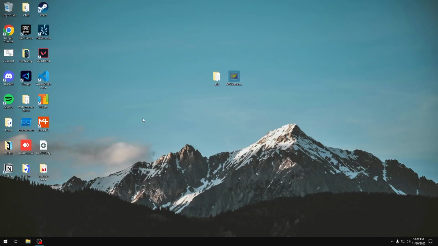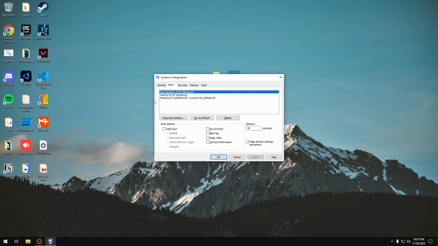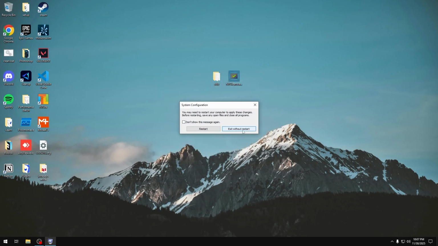Now, I can't really record when I'm in safe mode, so we're going to pretend that I'm in safe mode here. But once you guys are in safe mode, you want to click Windows key R again and go to msconfig. In here, you want to go over to boot and then make sure that you select your OS that you're currently on and uncheck safe boot. But this time you want to click apply, OK, and then exit without restart.